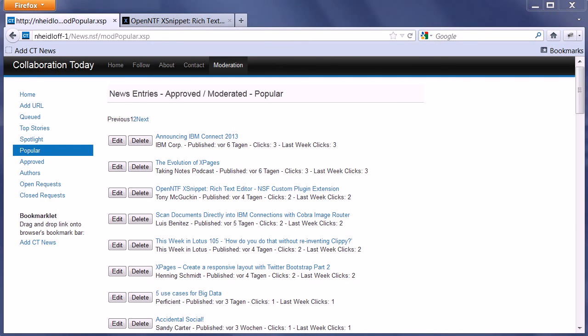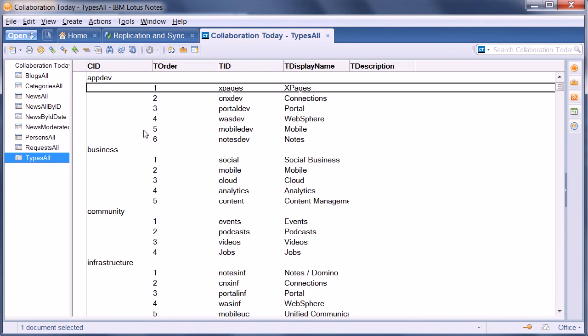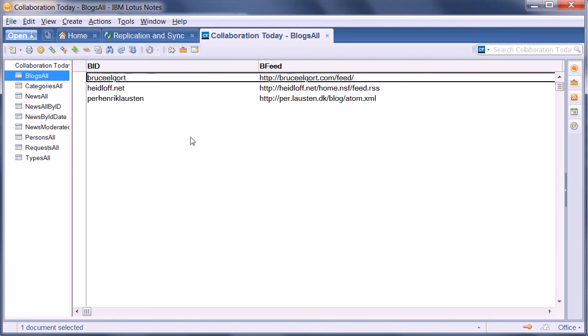In addition to the bookmarklet, there's also a scheduled task running that reads certain registered blogs and puts these entries into a queue. So here is where all the entries show up that have been read automatically, but only moderators can see them. They can tweak them, triage them, and then approve them, or they just delete them. And in order to show that, I want to switch quickly back here to my Notes client, because here I have a list of registered blogs.